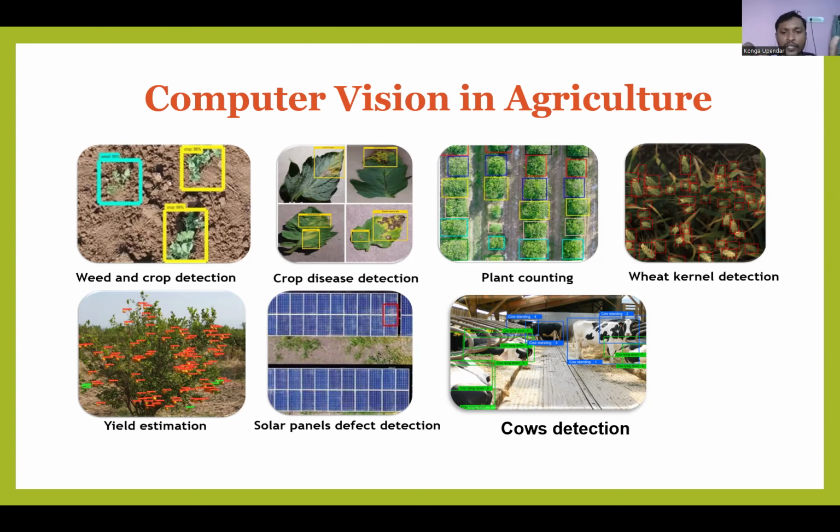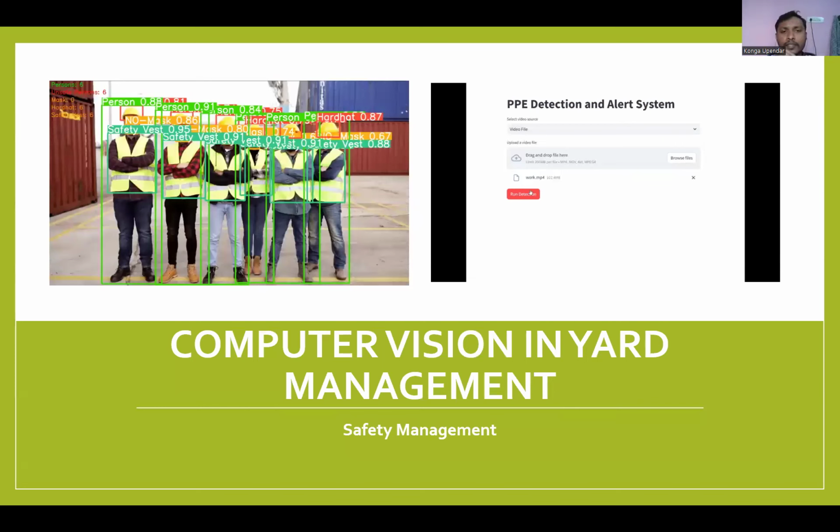Okay. Next is cow detection. I already told you about that. Now I come to the software sector. I will tell you a few case studies that we have been working on, so that you will have a glance, not only at agriculture, but at the different industry processes that we can understand. So you can see here.